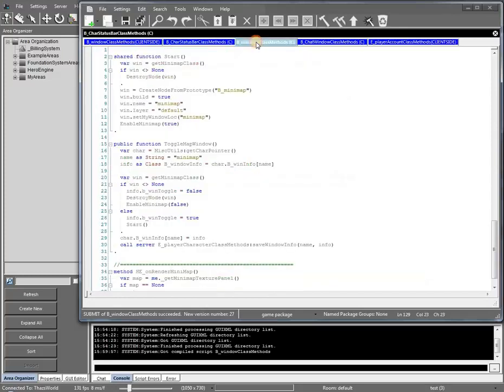Next, we'll open the B minimap class methods. Here we're going to add to the toggle map window. It might say exit. We're going to change that to map. We're going to add variable char equals miscellaneous utils get char pointer. So we're pointing at our character. This will be used for getting data.